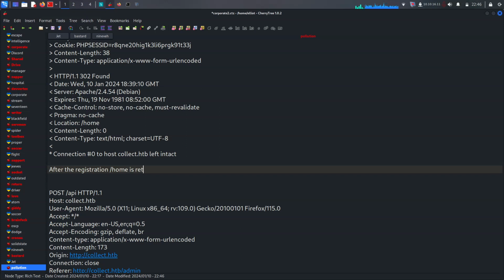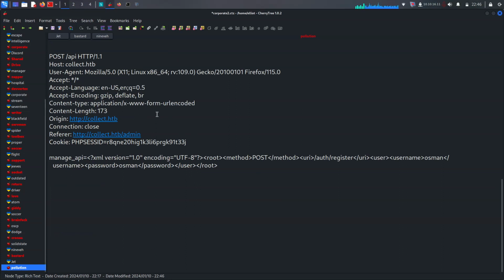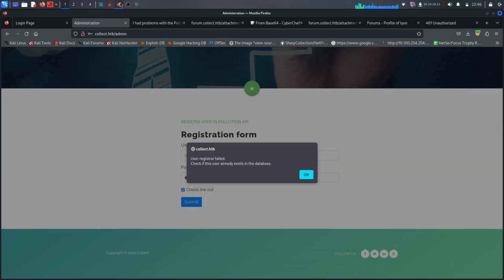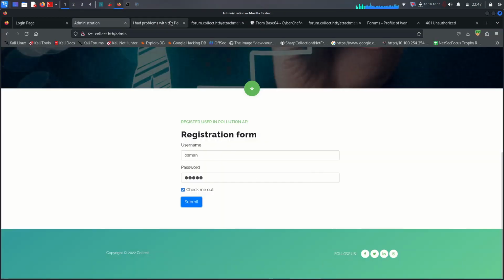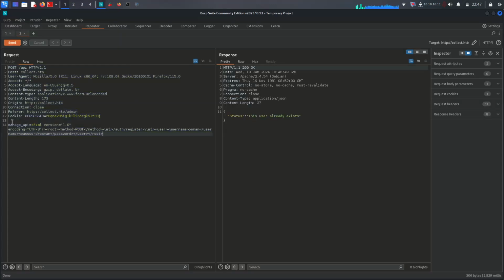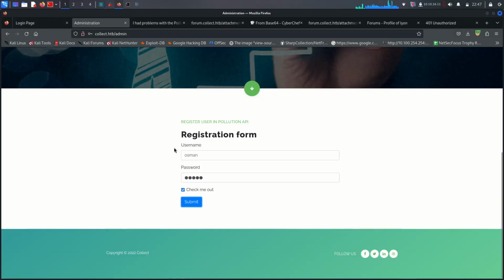It returns admin. Great. So after that, we are able to find the manage API here like that. It's really cool. So what can we try here? The manage API we found looks like version 1, encoding UTF-8, root method post, method URI, register, with username Osman and password Osman, user root. Great. So that is what we can actually try to read here.